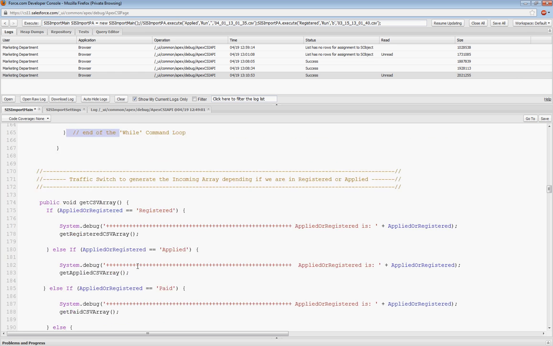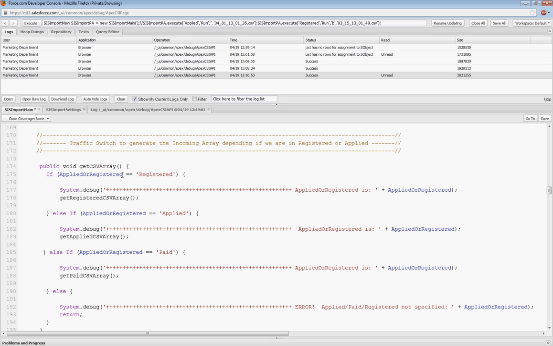Now, here is get CSV array. Now remember that we have registered, applied, and paid. We have 3 different types. So we have to go and get each individually. So let's go down and look at the registered CSV array.